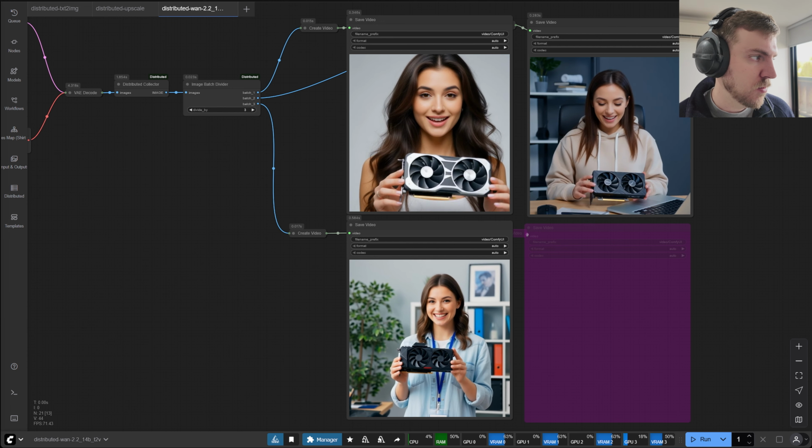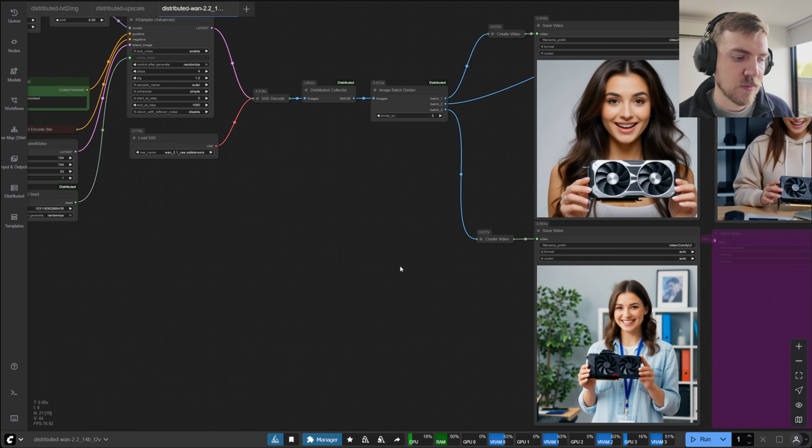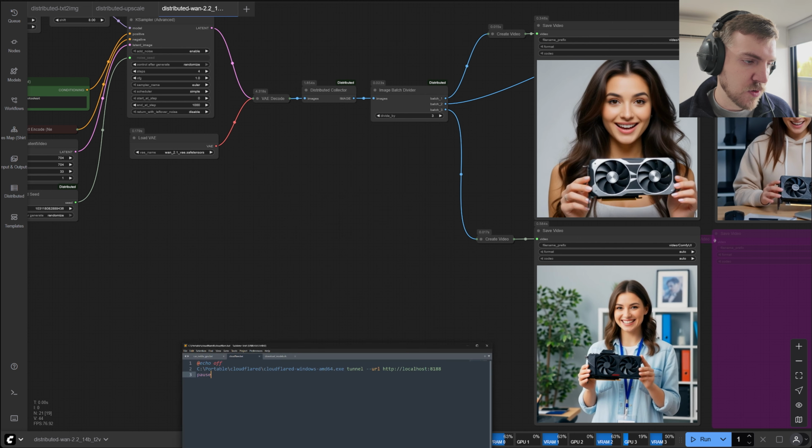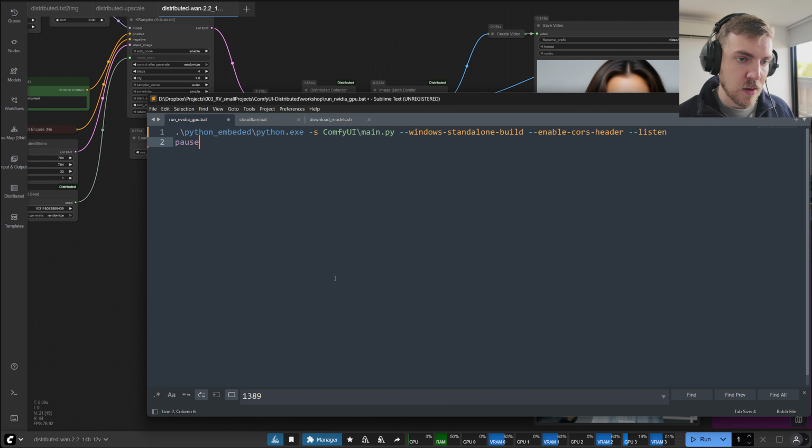We looked at the requirements. Now let's have a look at the setup. So we've already seen the automatic setup of local workers, but I'm just going to show you guys something important when it comes to setting up distributed.